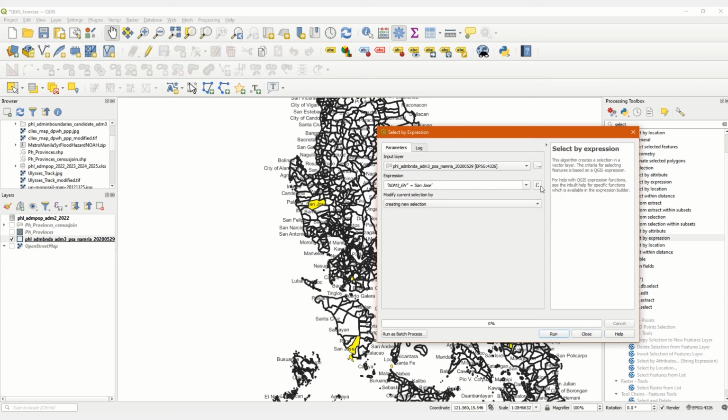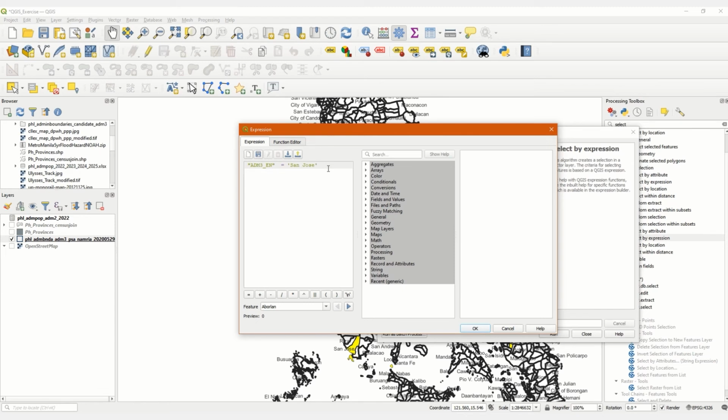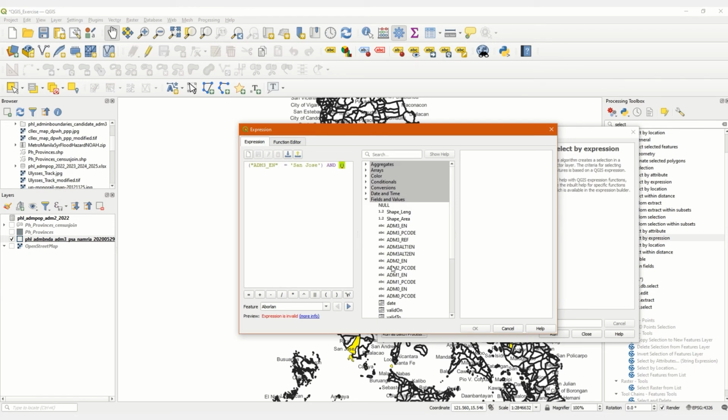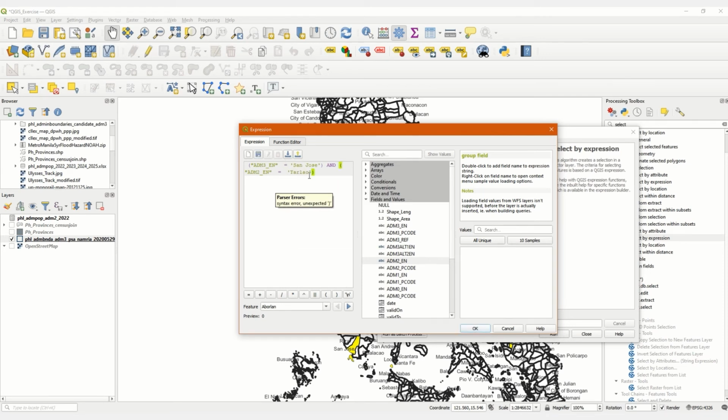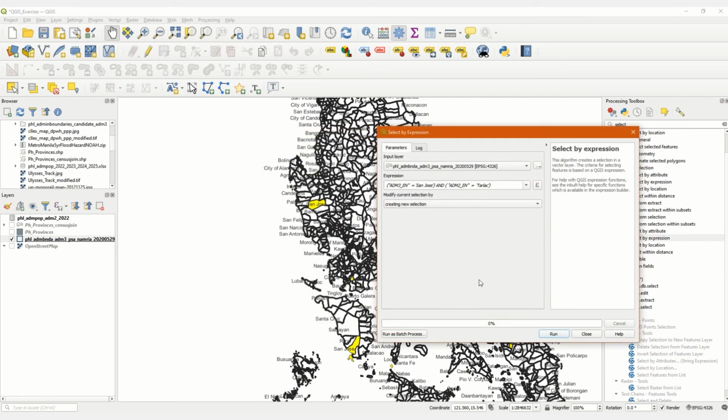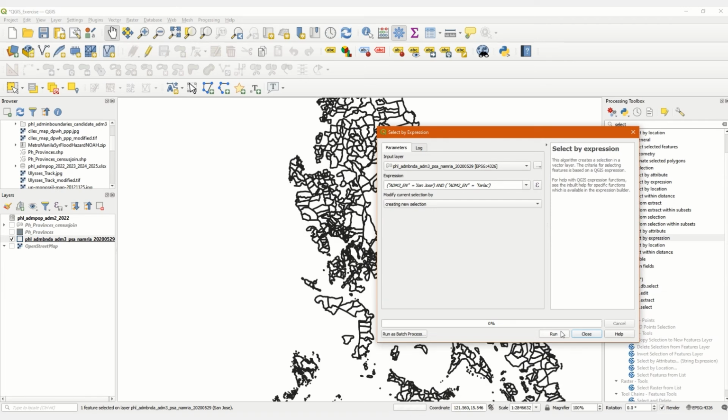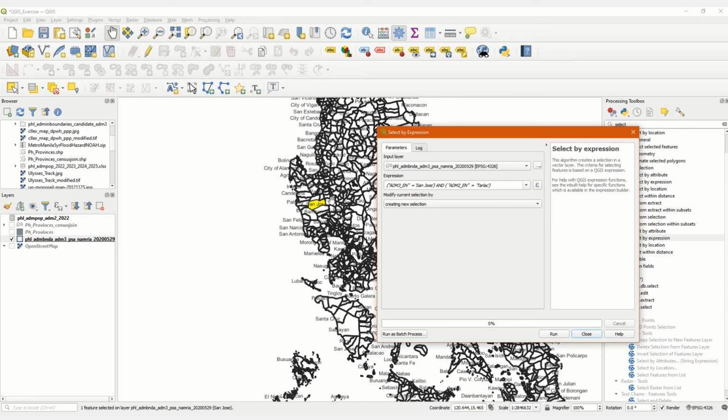So let's go back to this expression generator. And then we could create another variable. So let's enclose this in parentheses first. And then add a conditional, so and. And then add another parentheses. So let's say we're looking for San Jose and Tarlac. So let's choose the field for the province name. And then select the equal sign and then type in Tarlac in single quotes. We press OK and then run it again. There, so it's only selecting the San Jose in Tarlac province now.